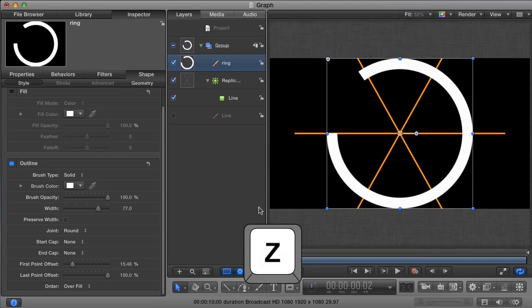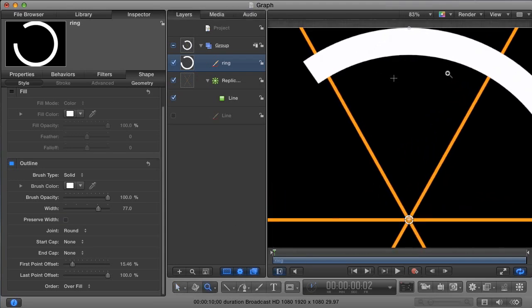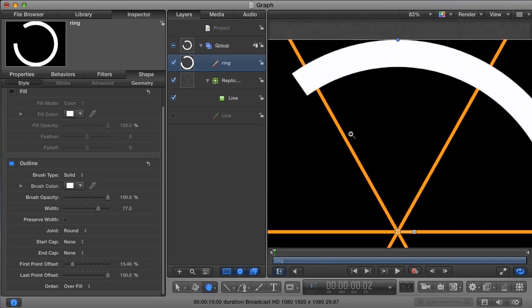Hit Z on the keyboard to bring up the zoom tool, and then click and drag in the canvas to zoom in to one section. Adjust the first point offset until the end is approximately in the middle of our guide. Then grab the end point offset and do the same thing for the other side.